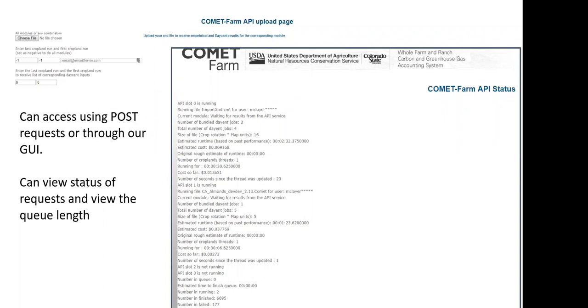On this slide, the page on the upper left is the page that the user would use to upload the API inputs themselves, and on the right is a status page, so you can see that the API is actually working, or what it's currently doing, and how long the queue is, plus some time estimates.